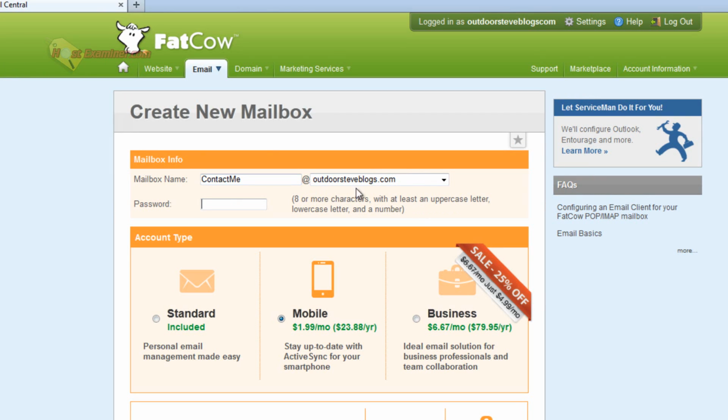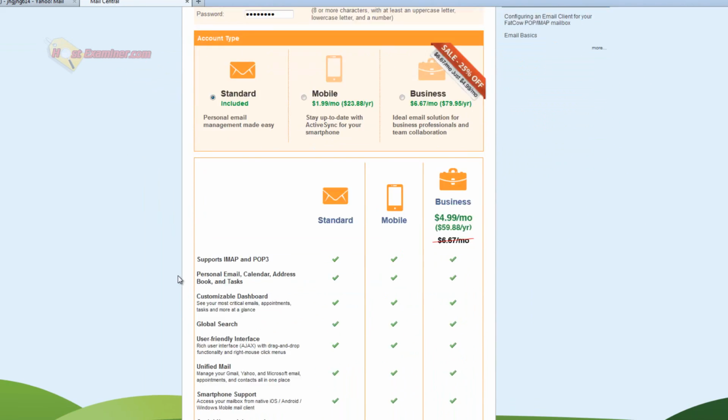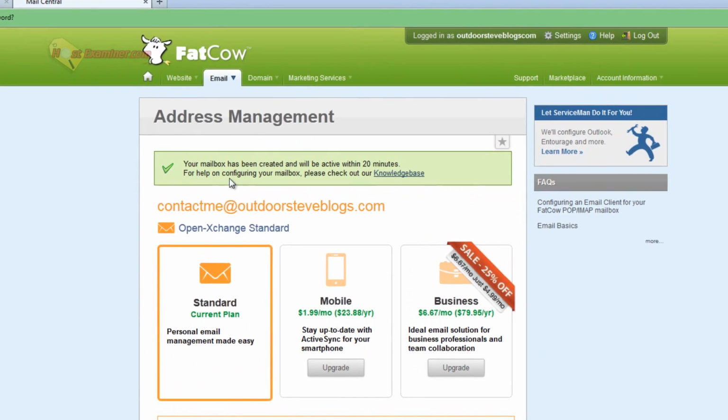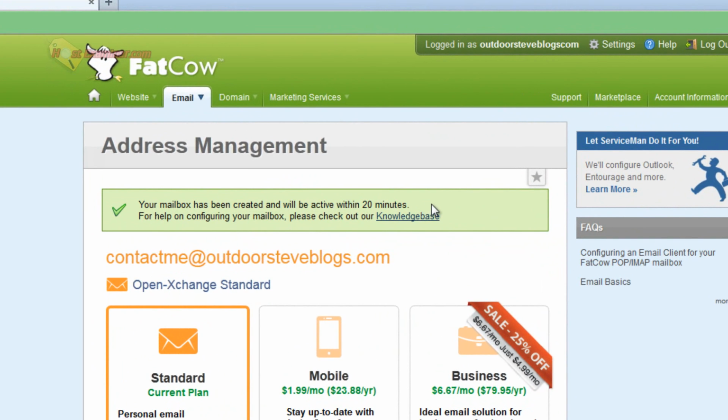a password. Remember, it needs to be all that uppercase number character stuff. It has to have that. Then just click standard. There's these other features, they cost money, but I'm not going to look at that right now. Just click standard, enter the password you want, and then click continue. And there you go, your mailbox has been created and will show up within 20 minutes.